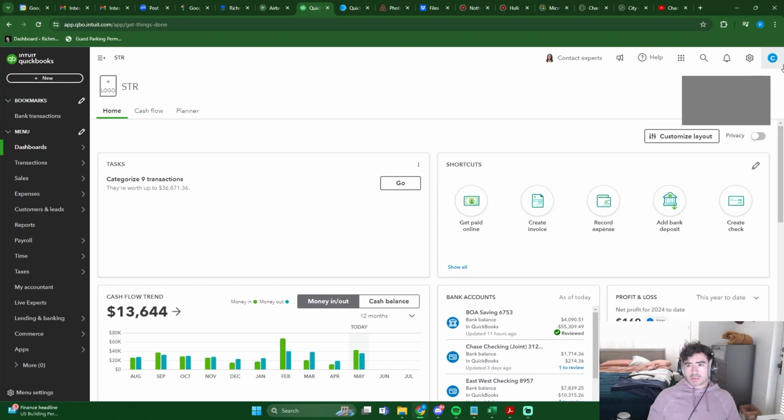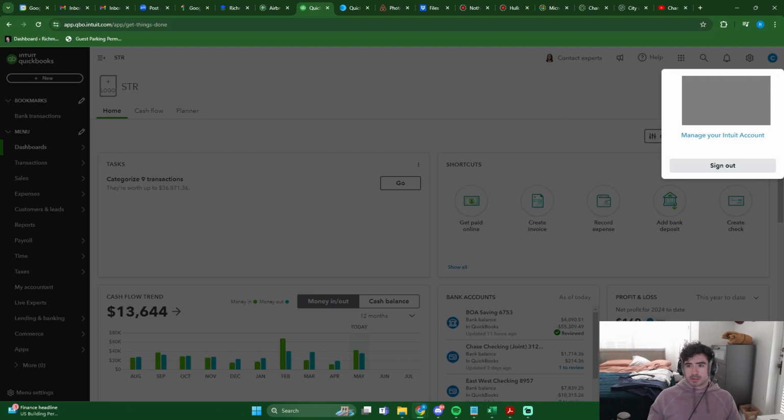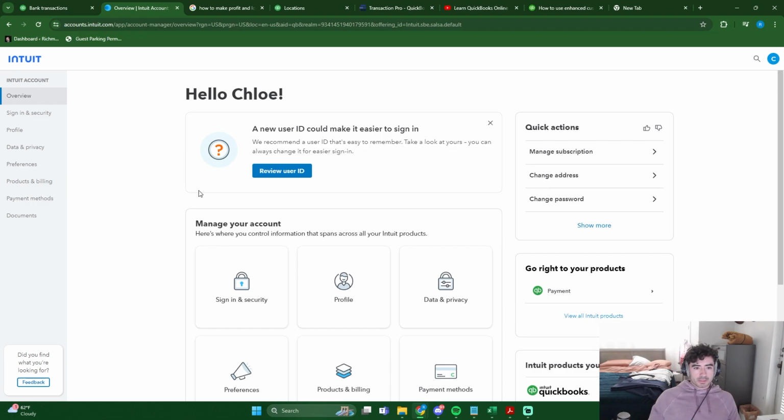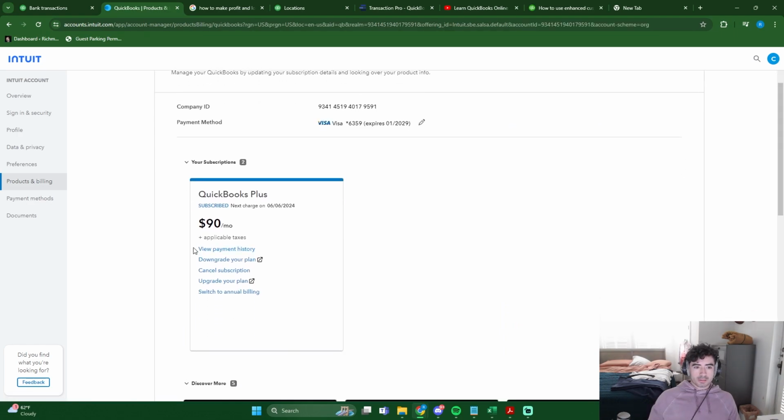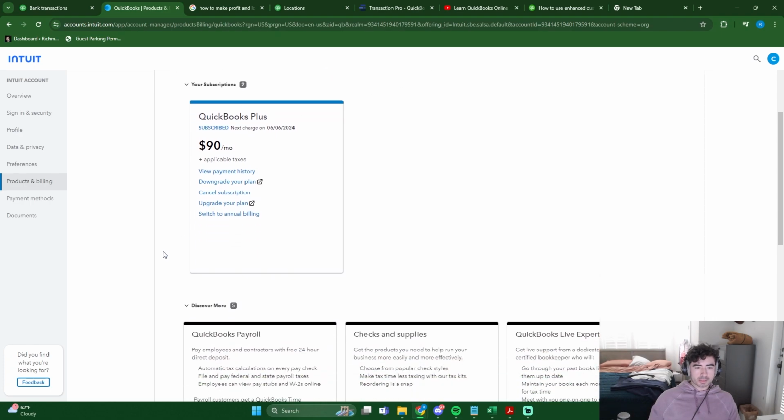Okay, so you've got to hit this button on the top right, and it shows the name, which I'll blur out, and then Manage your Intuit account. Once you've arrived at your Intuit account, you're going to go down to Products and Billing, click on your account here, and then it should show me, yeah, I'm on QuickBooks Plus because I had to upgrade.